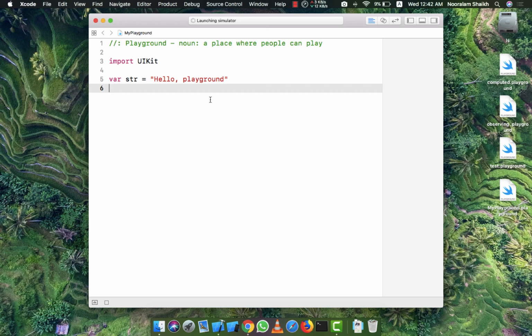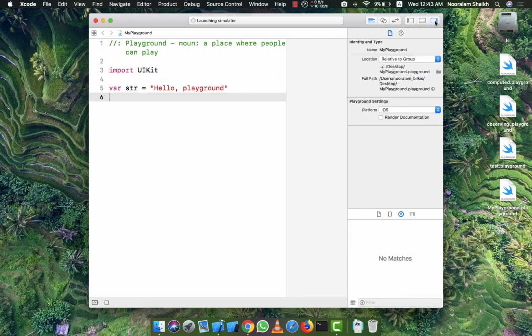So the thing that kept it hanging around was actually a mistake we were making, but the real issue is obviously at Apple's end. The issue was we always kept our playground to be for iOS. As you can see here in playground settings, the platform was always iOS.